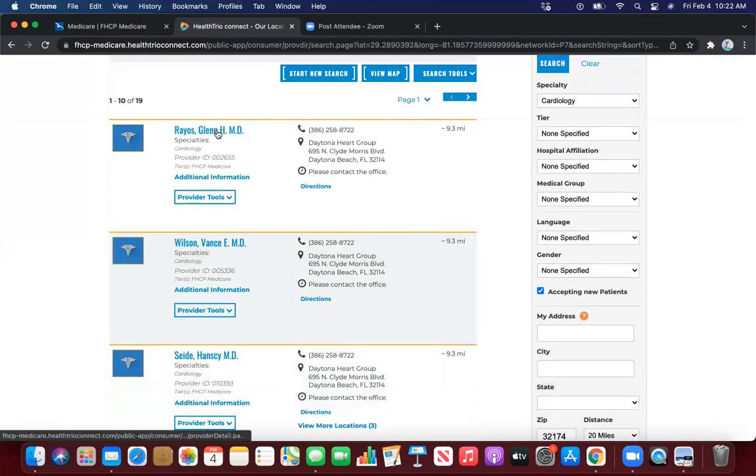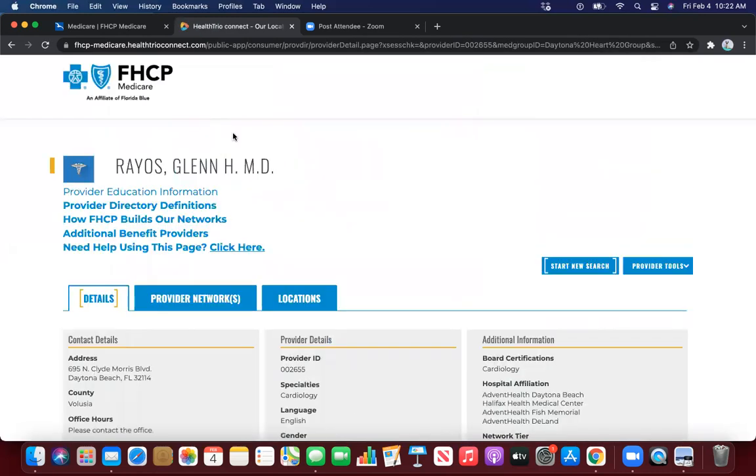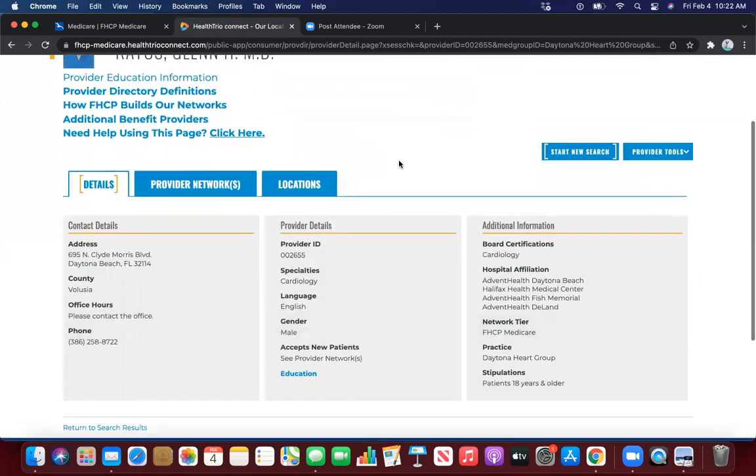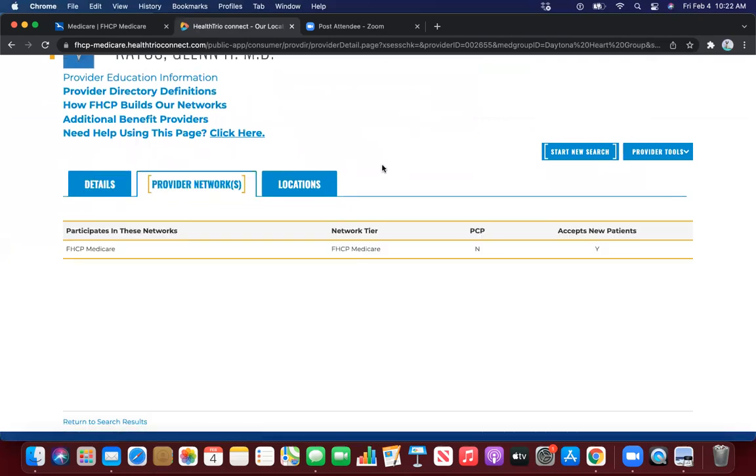Okay, so again, you can click on the actual provider. It will show you the details here. If you click on provider networks, and then it will bring you to this page here again, which here you'll see PCP. Again, it's a specialist, so that's where it changes it to an N. And then most important, accepts new patients. Yes. So it's pretty simple for the most part.